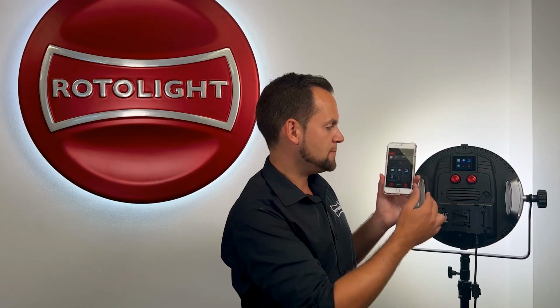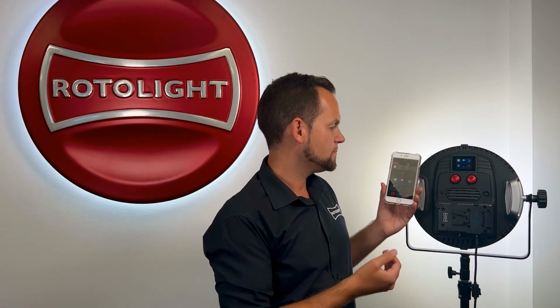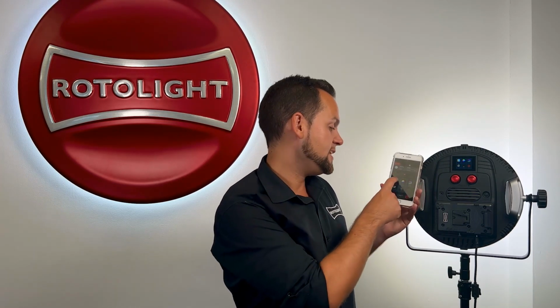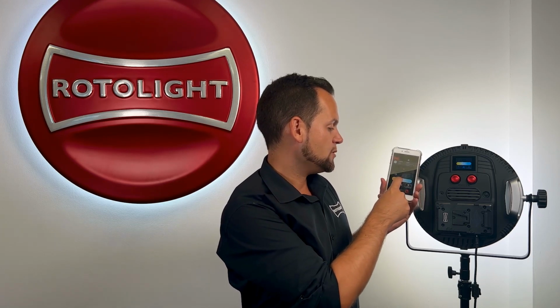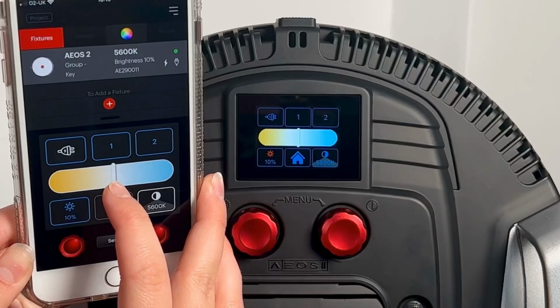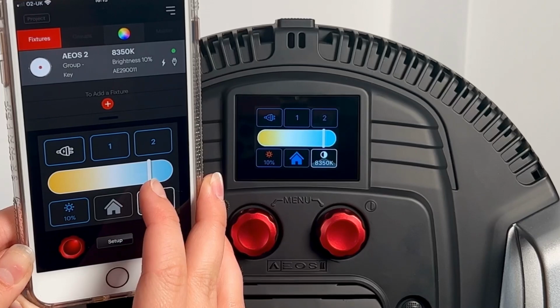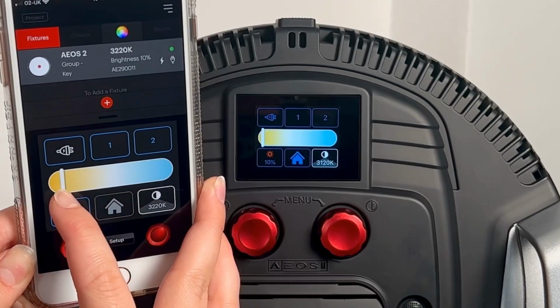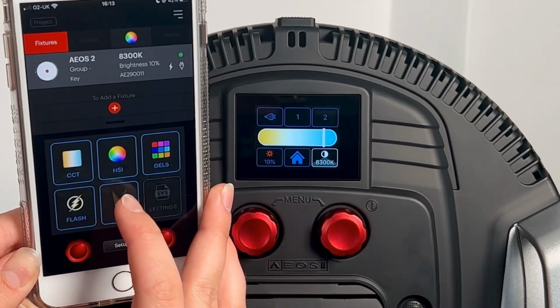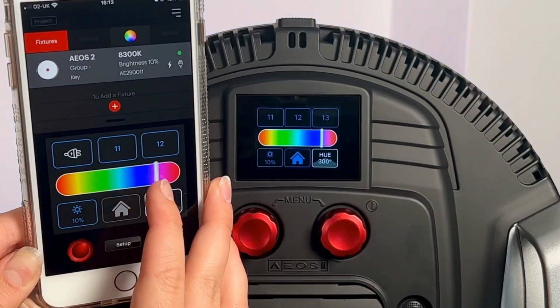You'll notice that within the app, we've replicated the identical same touchscreen directly inside, so it's extremely intuitive and easy to control. For example, if I want to control CCT, I go into the CCT page, and what you'll notice is that there is a real-time two-way connection between the light and the phone, such that if I adjust the screen on the back of the light, it's instantly adjusting my app, and vice versa.